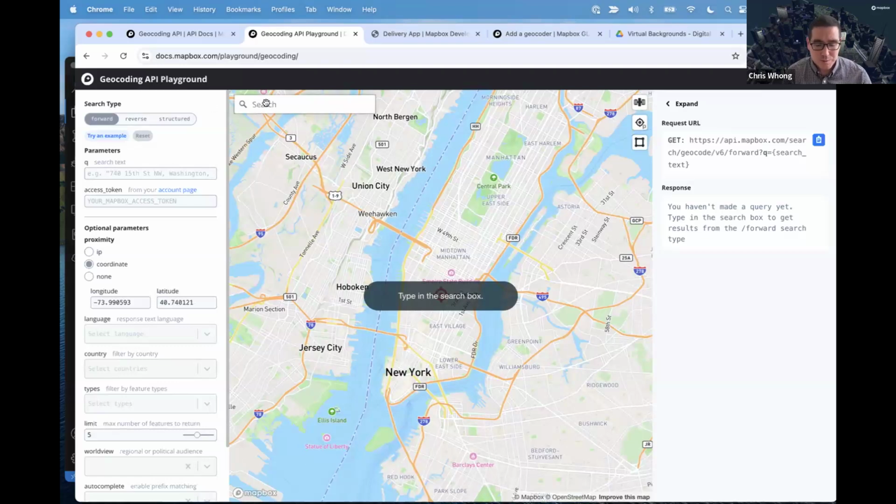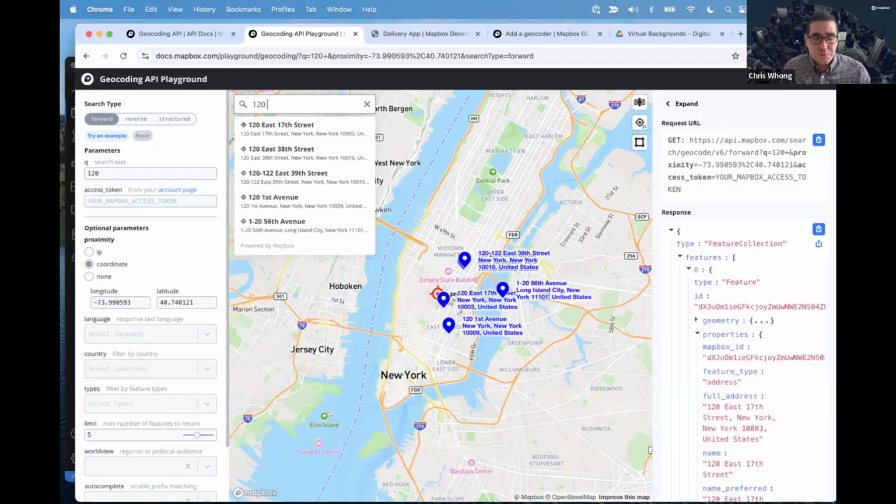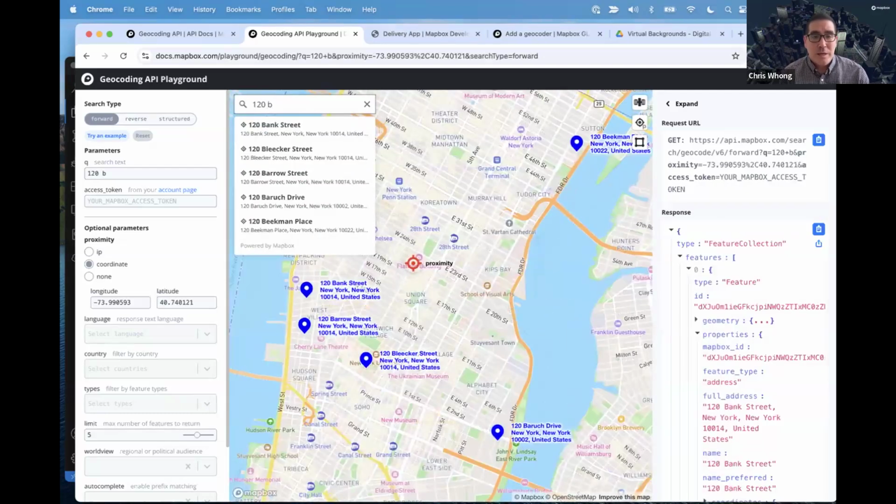start typing in this search box. It's very similar to a search UI that you might actually put into an application. So if I search for 120B, for example, it's going to give me back matches that match 120B.